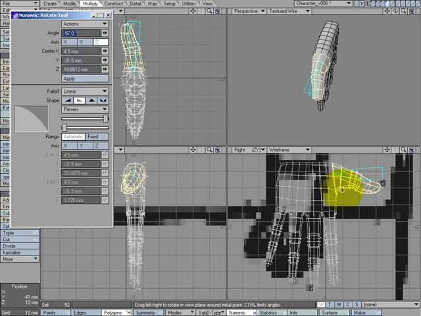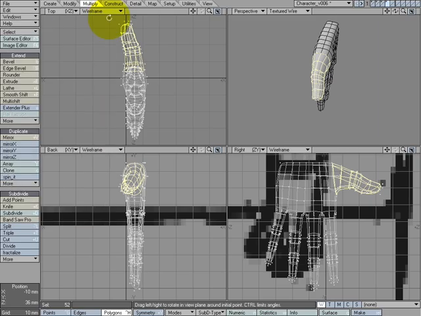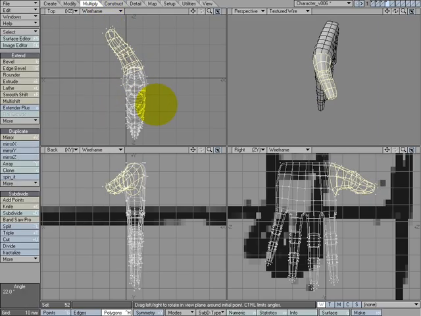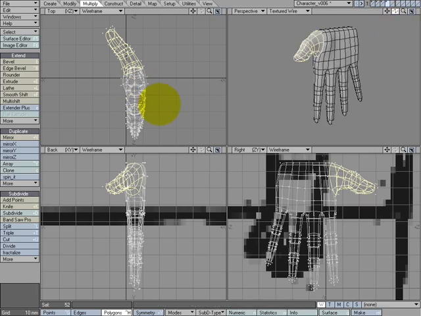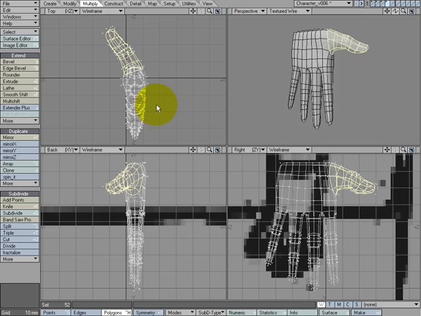Y for rotate. N for numeric. If you've used the rotate tool and you've been playing with falloff, you need to go and turn it off if you don't want it anymore, otherwise it'll stick to it. And I say in here, rotate down like that. Okay, that's not looking too bad.